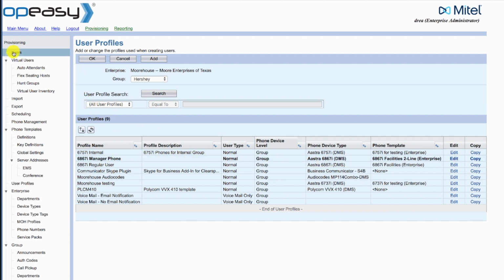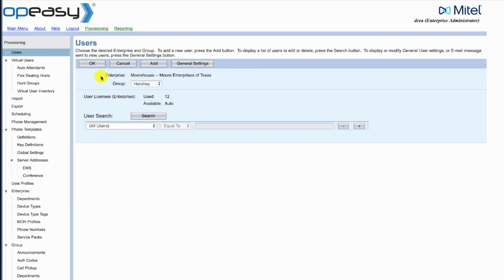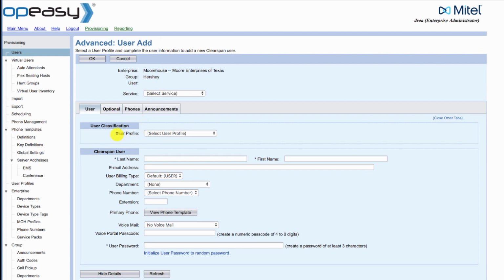So when we click on users, click on add, then when we select the user profile, you can see the 6867i Manager phone is one of the profiles we can use.